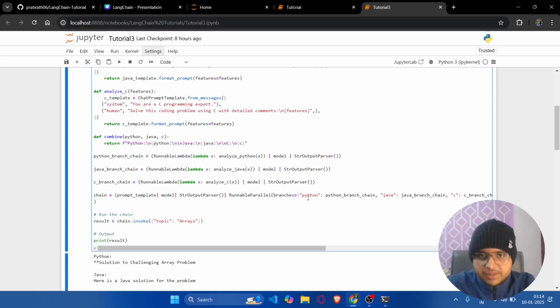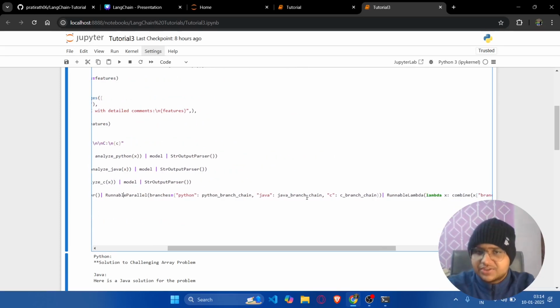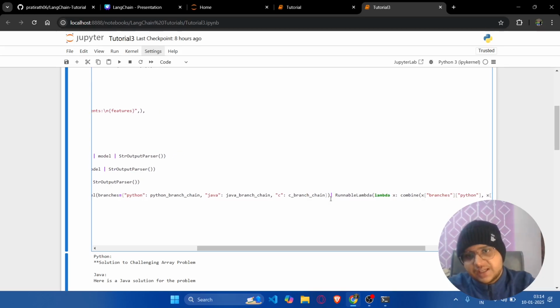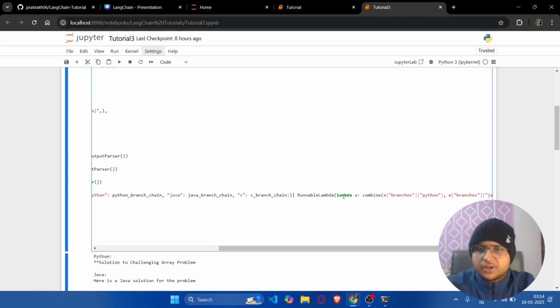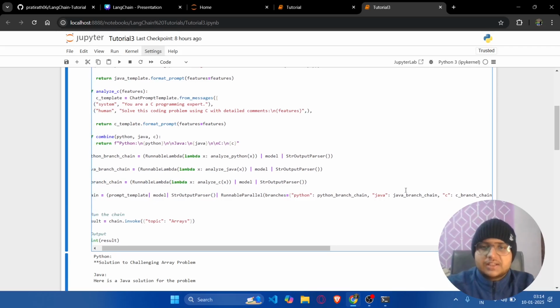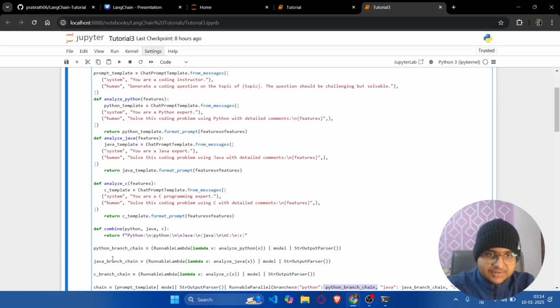In this runnable parallel there are three branches. First is Python, second is Java, and third is C. Then we'll pass the same thing into another runnable lambda. And what is this? Lambda x combine something. Let's not think much of it. Let's go beyond and see what's here. Python, and then it will direct you to the Python branch chain, and it's right here.